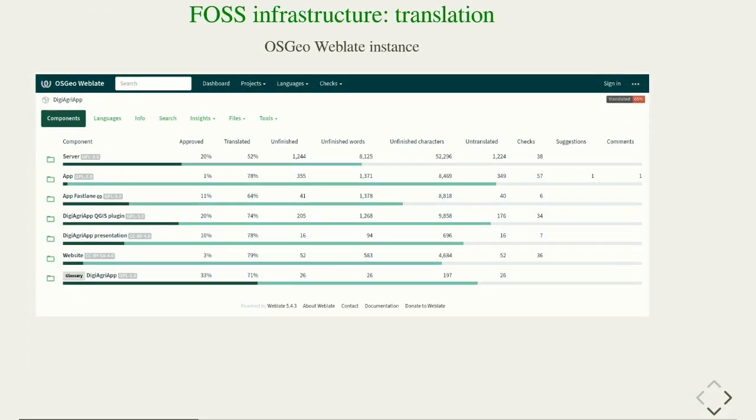For the translation, the application can be translated in all the different components, and we use Weblate provided by OSGeo. This is a really good service provided by OSGeo. It's not the only one. For example, also the submission of the proposal that you submit at the conference is provided by a service of OSGeo.